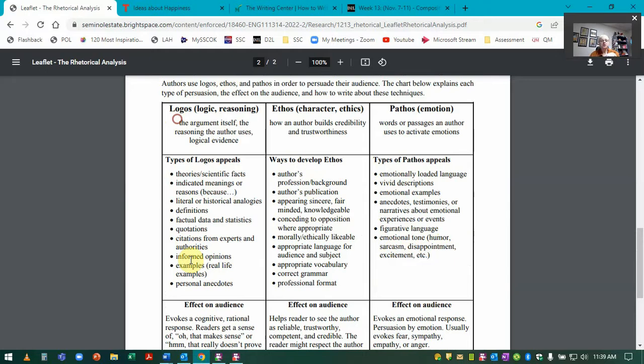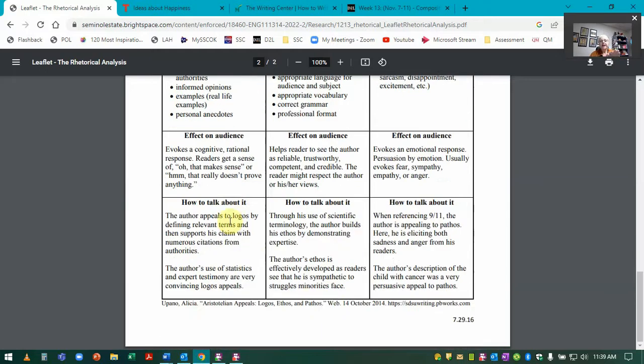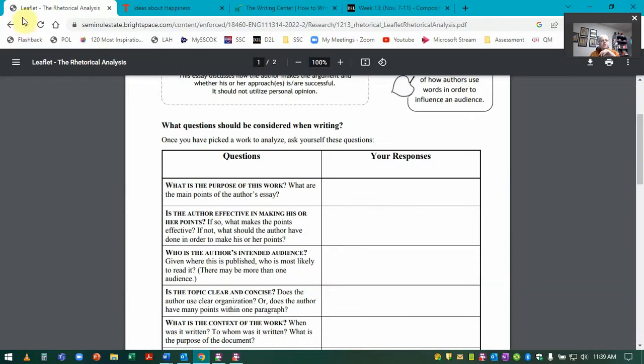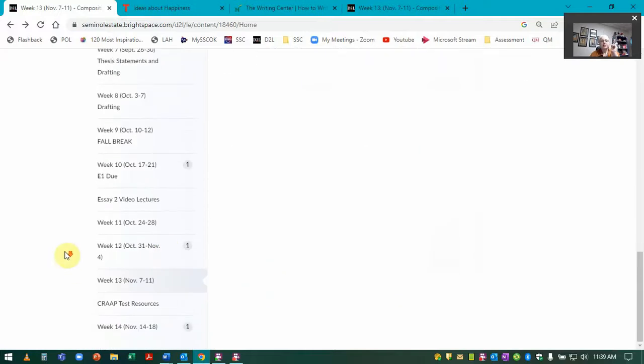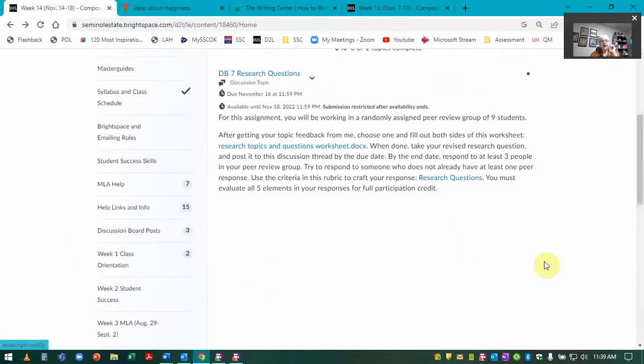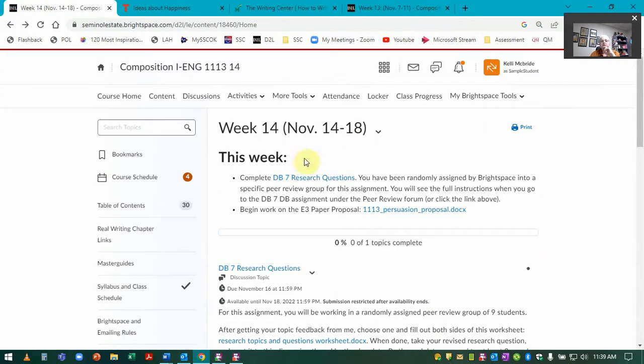If you're going to have too much of one, it's going to be logos. But again, you want to balance, and you can see how it affects people and how you can insert it, okay? And so that's why I want you to look at that because, again, the rhetorical triangle is a very important aspect of writing persuasively. And then next week, you're going to be doing your discussion board 7.